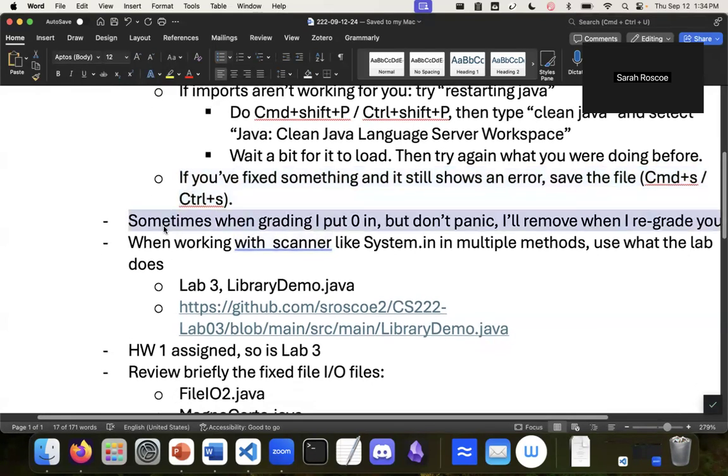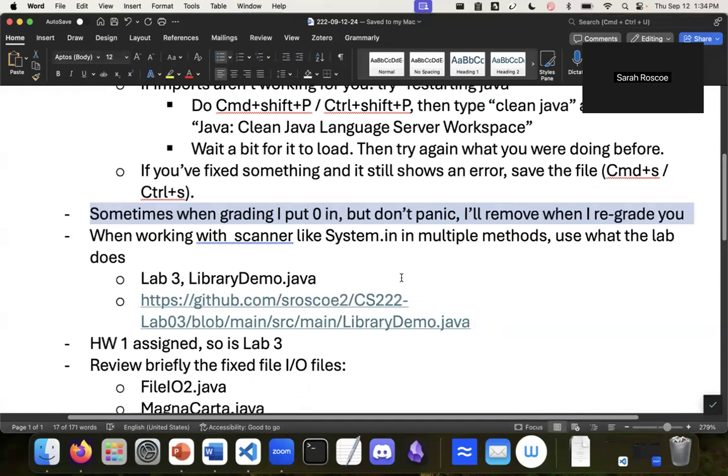The other thing to note is that if you have a 0 on an assignment, don't panic, but also that means that there's something that I need from you. If I put in a 0, that just means I don't have it usually. So make sure to submit it as soon as possible, and then I'll regrade it and you won't have a 0 anymore.